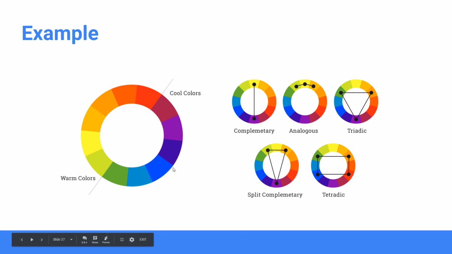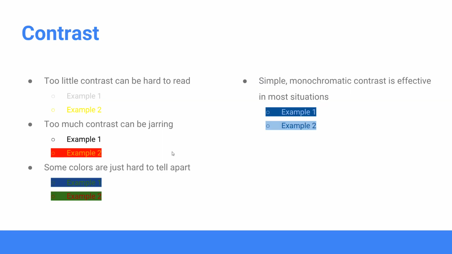I think this is good enough for color combination. Now, contrast is something we don't often consider. Too little contrast is usually a factor of having hard to read text. So, as you can see, that gray and yellow text at the start, wow, that's painful to read.